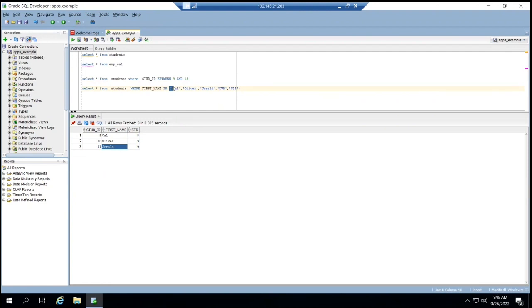First name in Cal, it will search one by one. First name equal to Cal, if it is there, it will take that. First name equal to Oliver, it will take that. First name equal to Gerald, it will take that. First name equal to CVB, it will take that. First name equal to UII, it will take that. If it is not present, it will not return anything. CVB was not present in our table, so no output. UII was not present in the table, so no output. But Cal, Oliver, and Gerald were there. So those exact rows are selected.